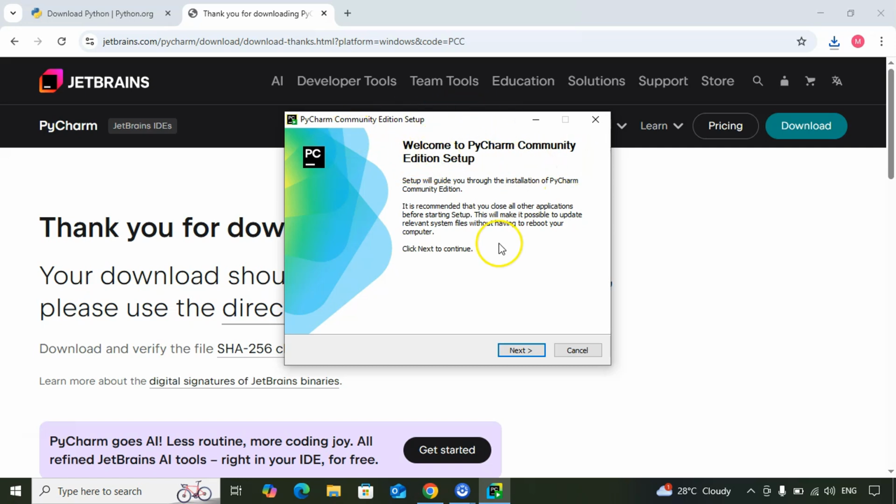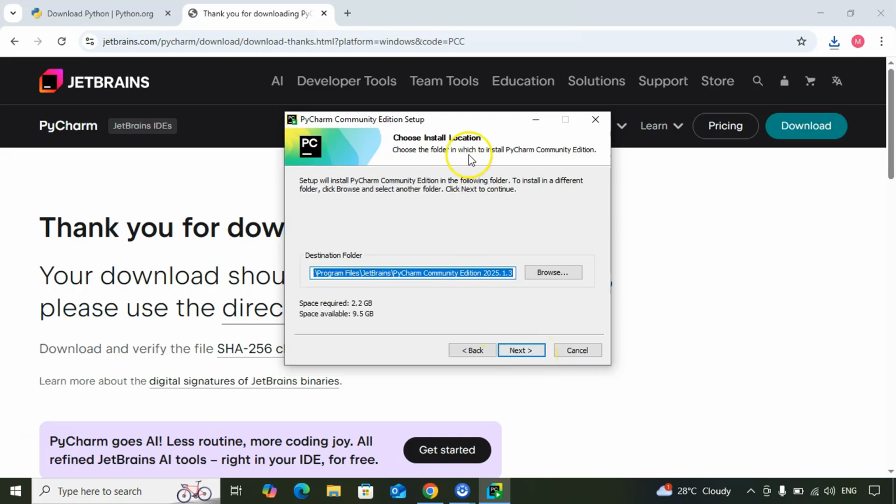Welcome to PyCharm Community Edition. Click next to continue. We'll click on next. Choose the location. We'll not worry about this. We'll keep the default location as it is. If you want, you can basically browse and choose your location of your choice. I'll keep it as it is.